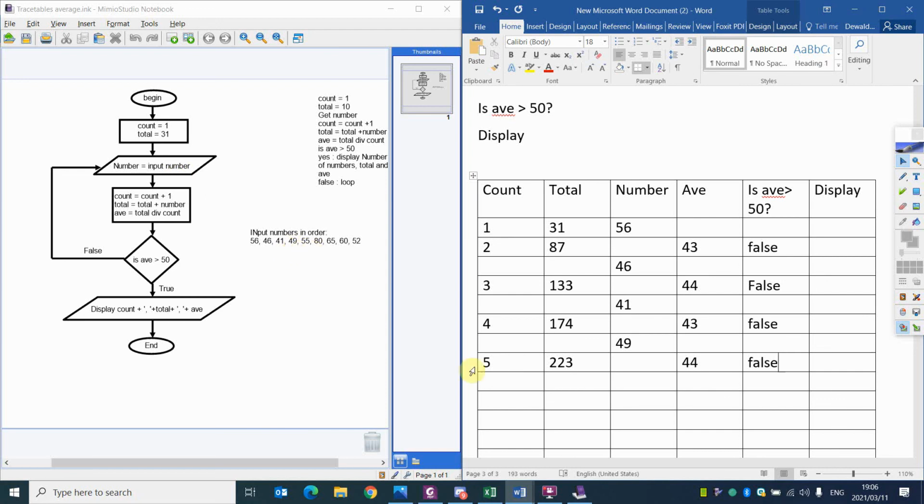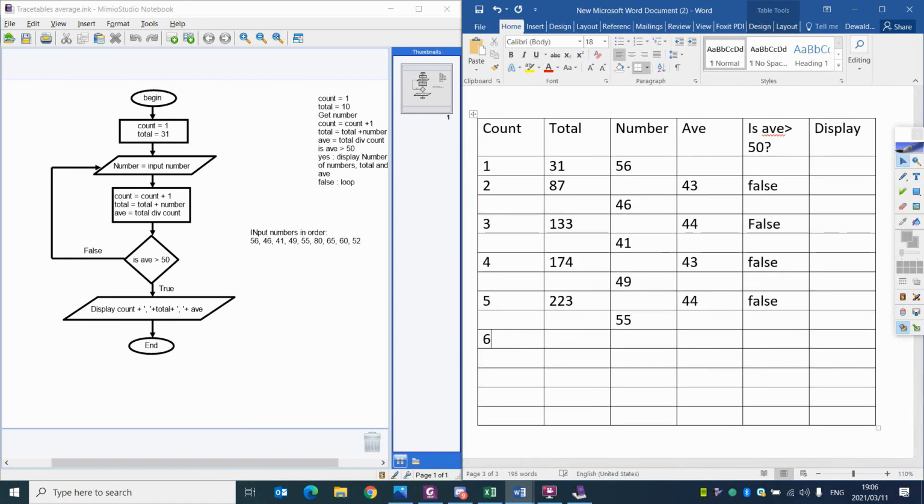What's next? 55. So I'm going to go to my number, I'm going to enter 55 in there, and I'm going to carry on. I'm going to follow the connector, then it gets back to count equals count plus 1. I'm going to go look, what was my count? It was 5, so 5 plus 1 is 6. Then I'm going to go to the next one, total equals total plus number. What was my last total I got? Can you guys, even by just thinking, if I'm following the flowchart, I couldn't even remember what was the last total I got. So that is why trace table is so important. If you run this a few times, you're gonna get so confused. And that is what the trace table's goal is, to help us keep track.